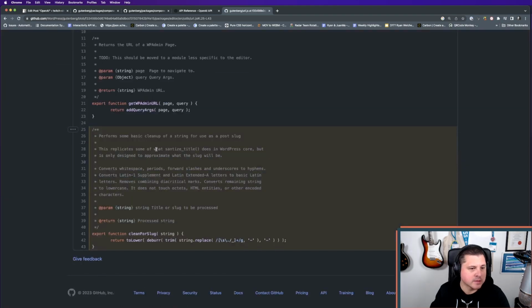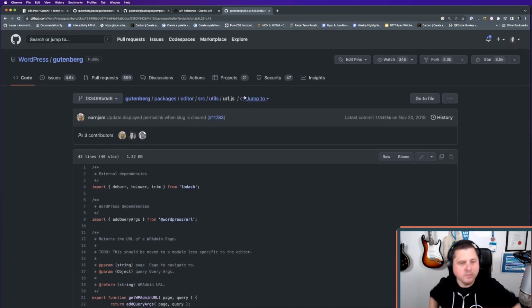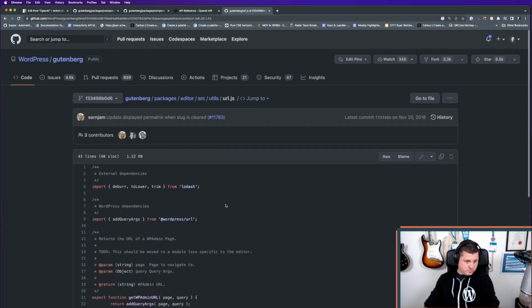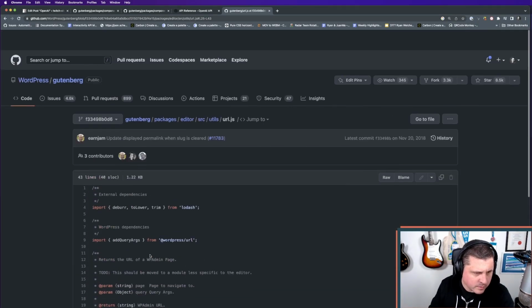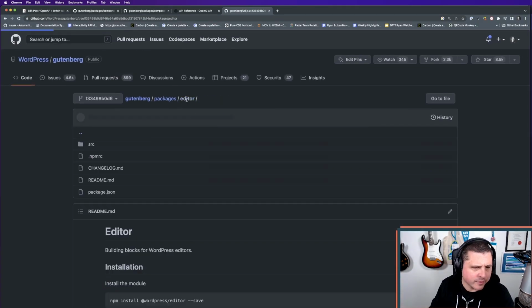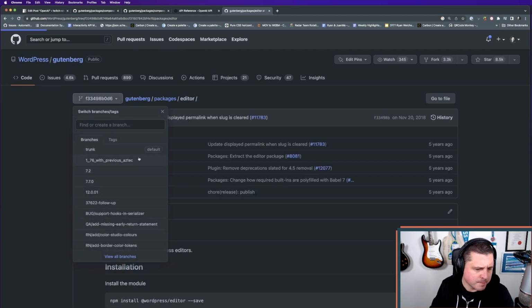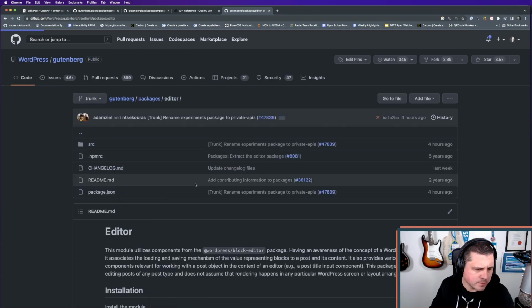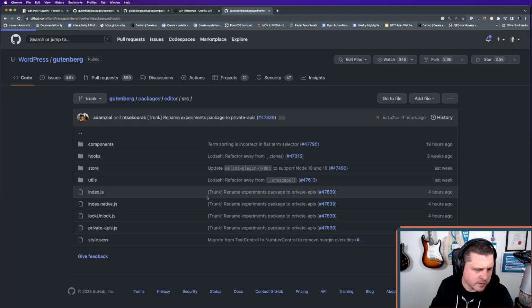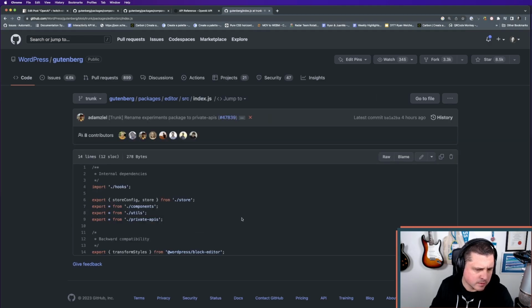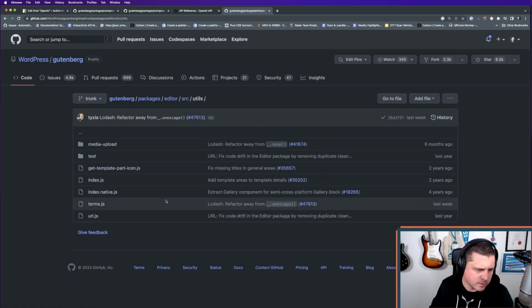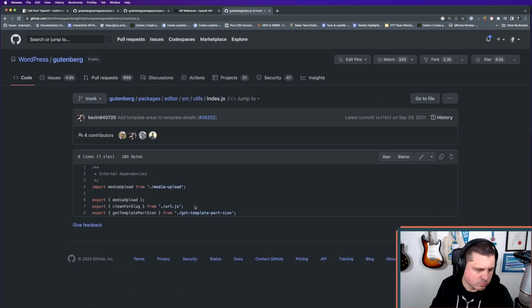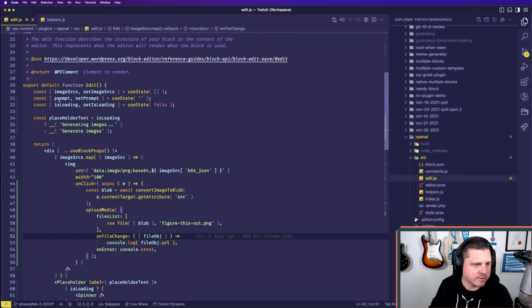What is this? Oh, I get an idea. So what is this? cleanForSlug. I never even heard of this. What is this from? Packages, editor. Let's go trunk, source, index. There's utils. Let's go into utils. cleanForSlug. I'm going to grab that. I'm going to see what that does.